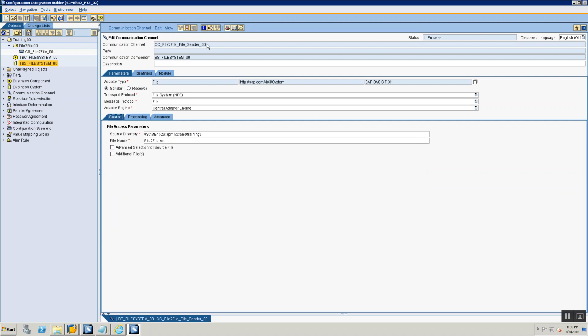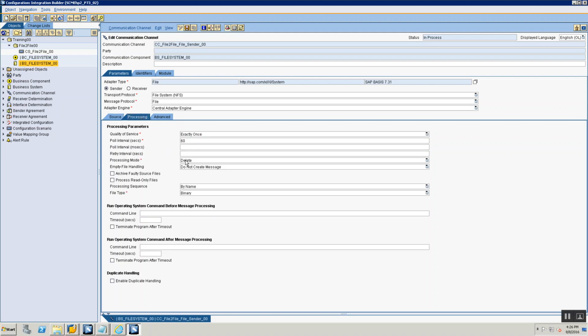I've created a file sender channel under my sender business system. I provided the source directory where the file has to be picked up, and I'm giving the file name that PI should look for. And very importantly, please make sure you do not forget this: change the processing mode to delete so that the file gets deleted and your PI server does not get overloaded. Okay, I'm done with this and I'm saving my file.